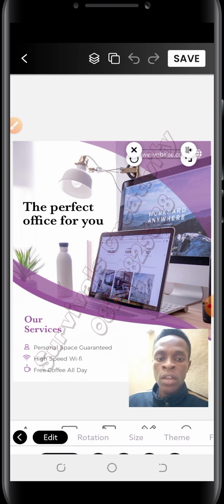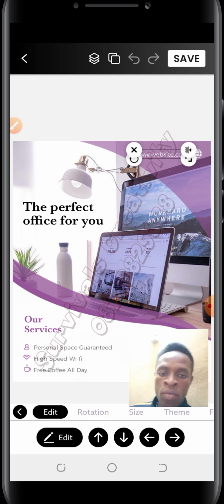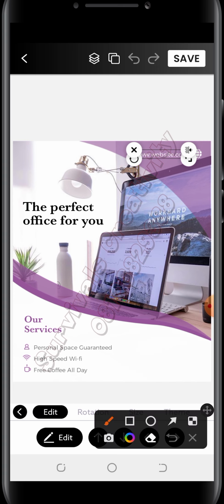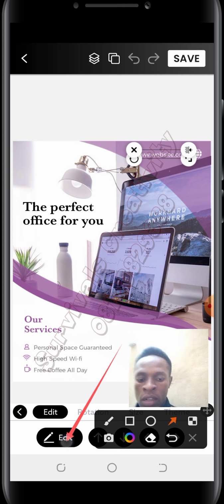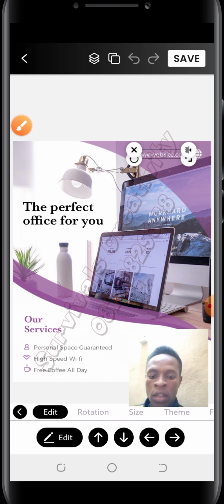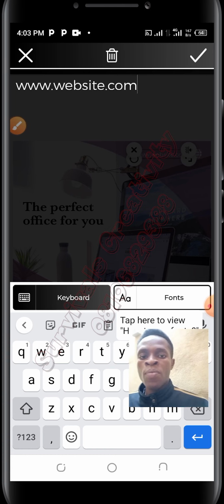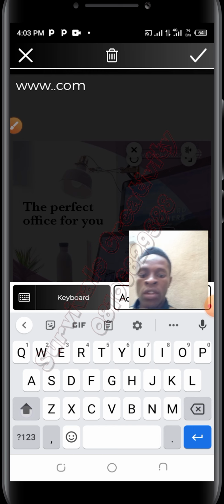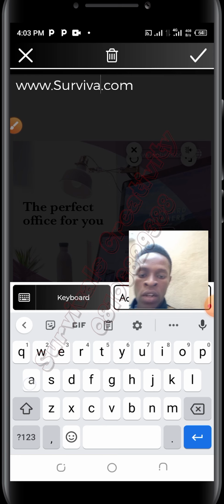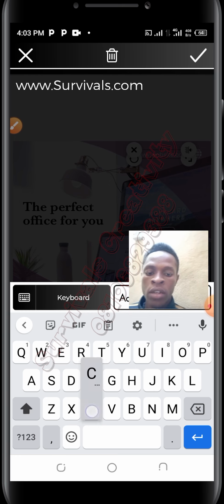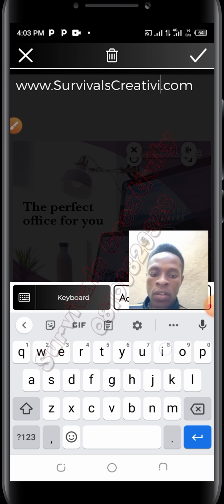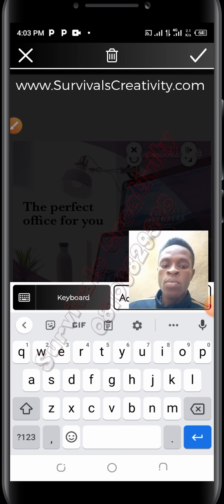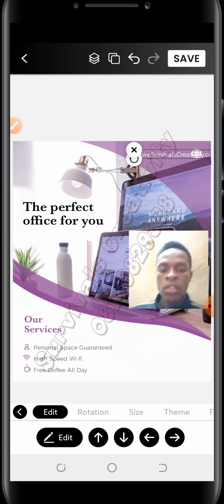Okay, the website is having website.com. I'll edit it. I'll click on the edit. This is the edit I'm talking about, I'll click on this edit. Okay, click on it, and then we'll type the link to my website, which is Survivals Creativity dot com. www.survivalscreativity.com. So that is it.